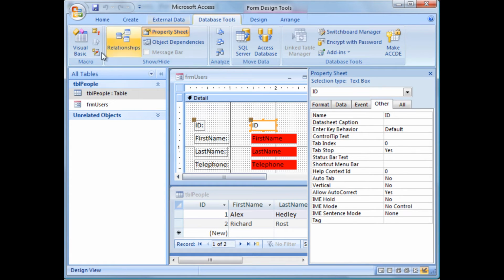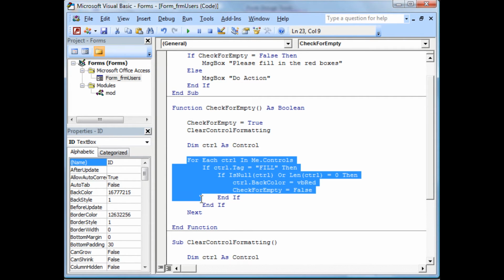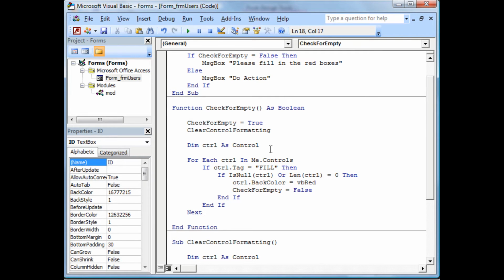Now to the code. What am I actually doing? I've created a function. It's returning a boolean because I want to know whether all of them are filled in or not. I set it to true, clearing any formatting that is currently on that record, because you might have done a check on a previous record. You then dim a control, and that's what we're going to use to check. So, a quick for loop, doing each control in the Me.Controls array, which is the array of all controls on that form. I'm going to get the tag property of that control.